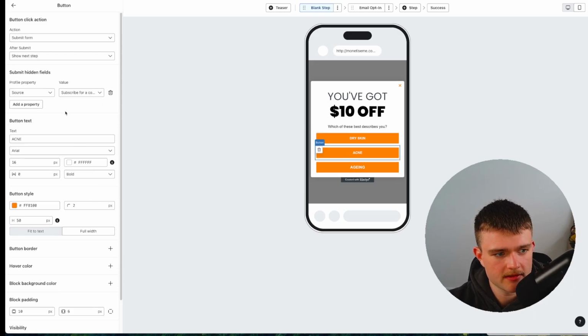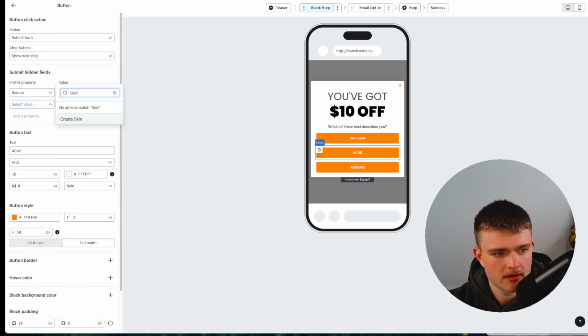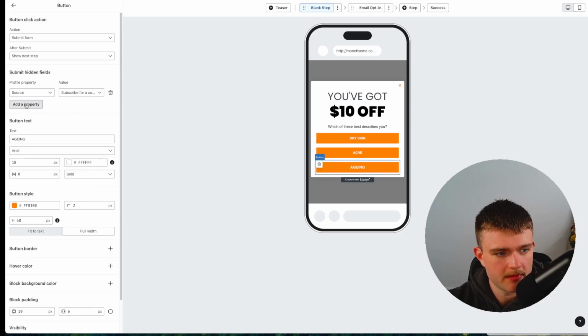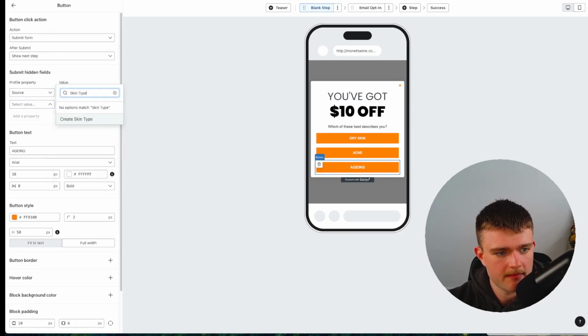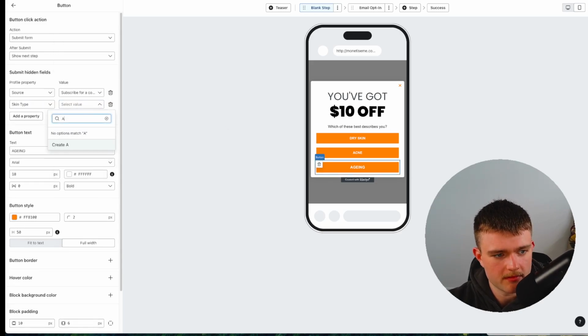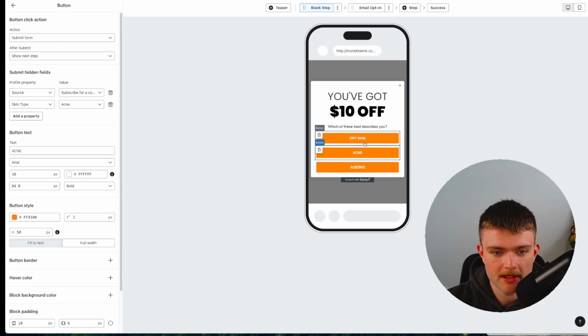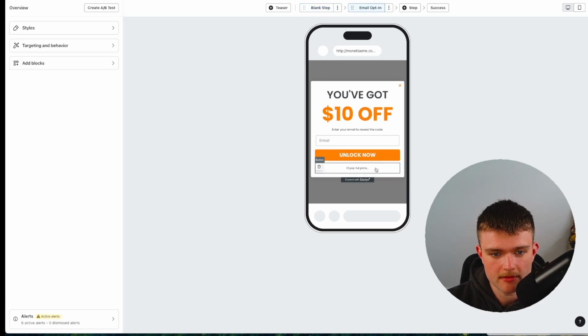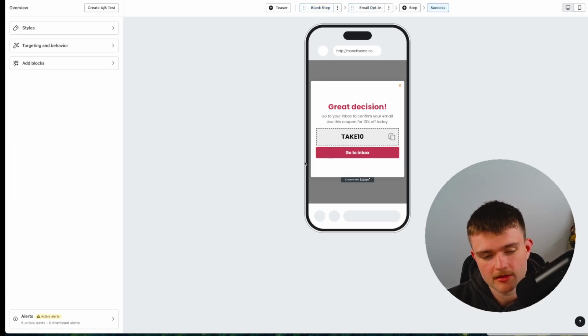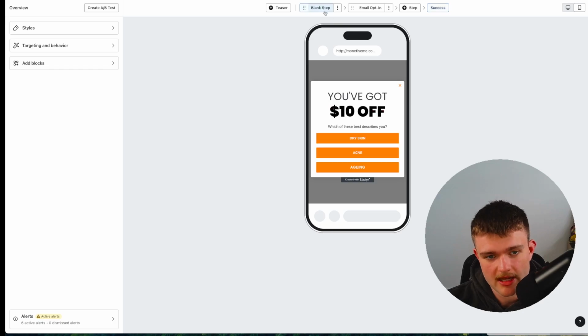Now for this button, skin type, the value can be acne. And for this button, the skin type, the value can be aging. Now we have a form that when someone clicks this, it maps what they are to their exact profile property. They can click through, then it'll get them to put their email in, they can unlock it, and bang, they get the code. Simple as that.